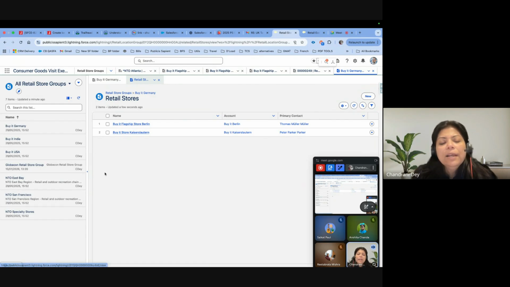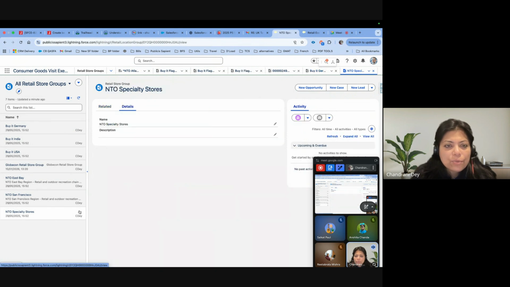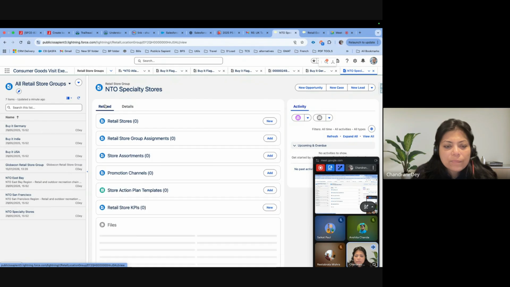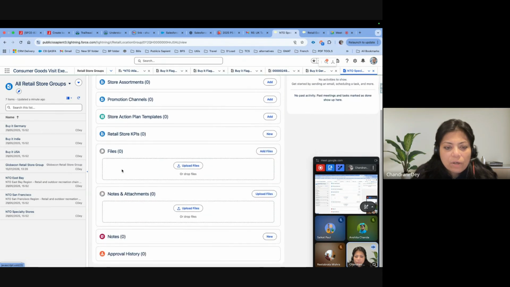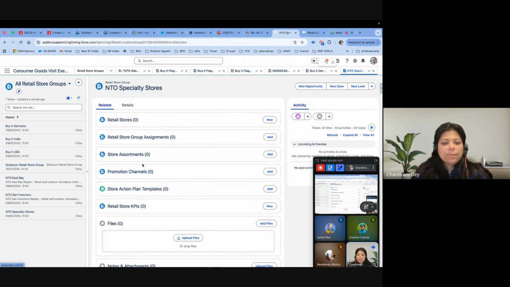So that is why looking at the dummy data is very important to understand any industry cloud. Okay, so this is like store group and stores. What else do we have? Action plan templates and KPIs we will not go into because this is too complex. Those we will do in a fresh session.